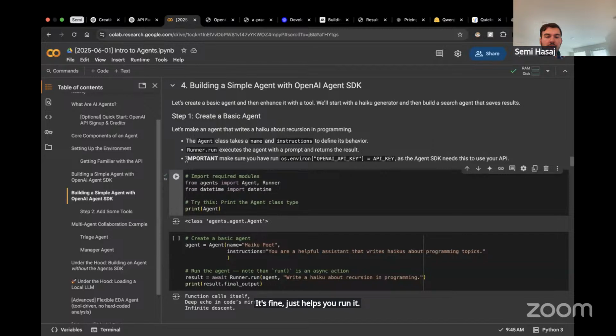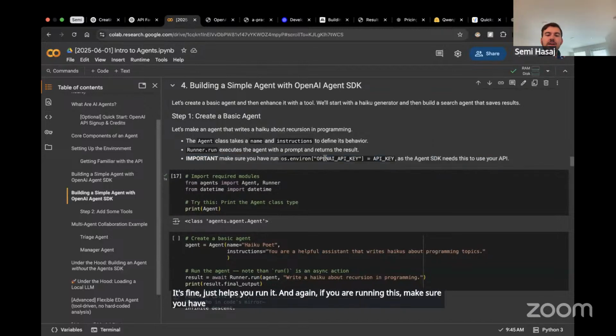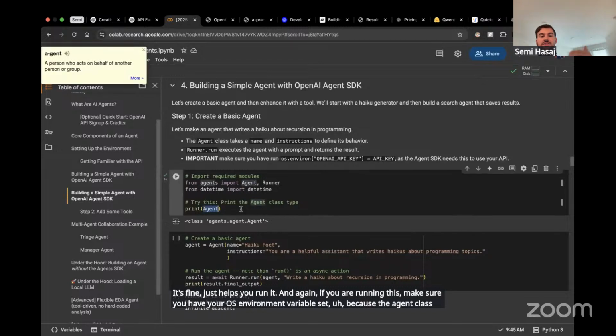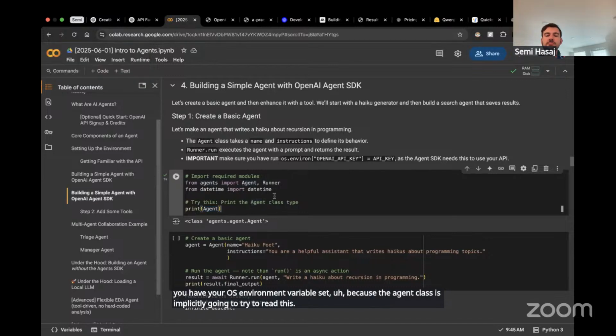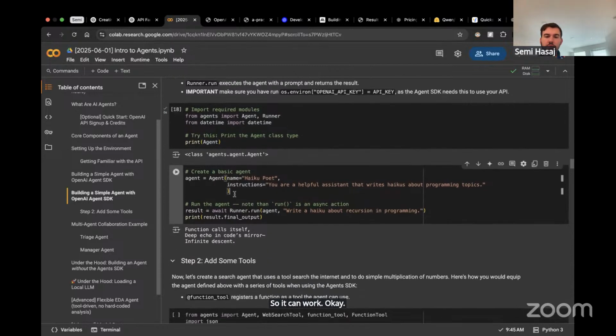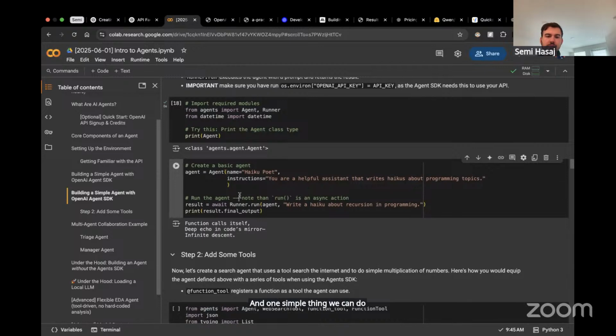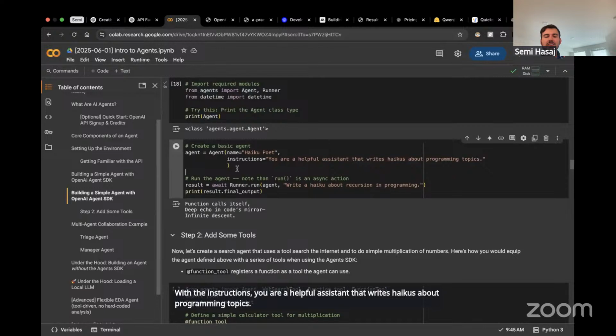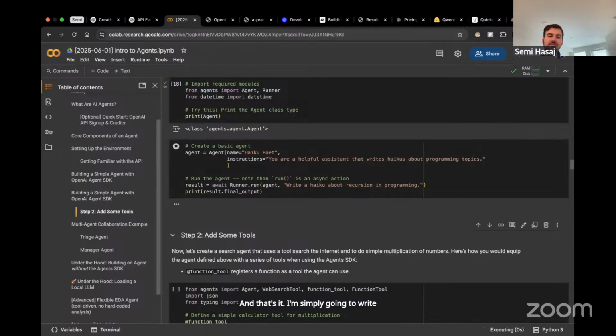And again, if you are running this, make sure you have your OS environment variable set because the agent class is implicitly going to try to read this so it can work. Okay. And one simple thing we can do is let's make a haiku poet with the instructions, you are a helpful assistant that writes haikus about programming topics. And that's it. I'm simply going to write this.